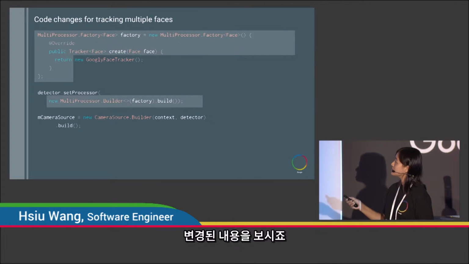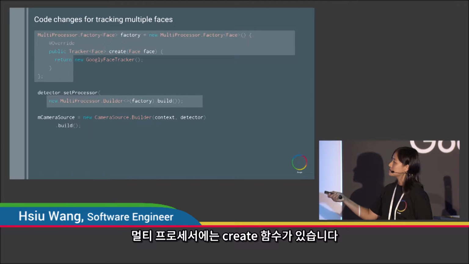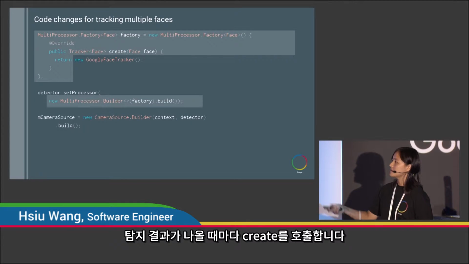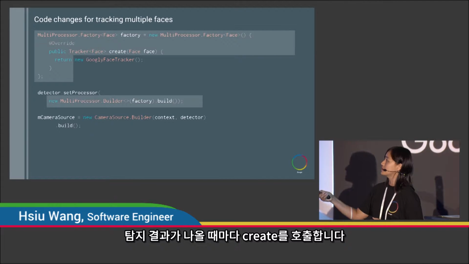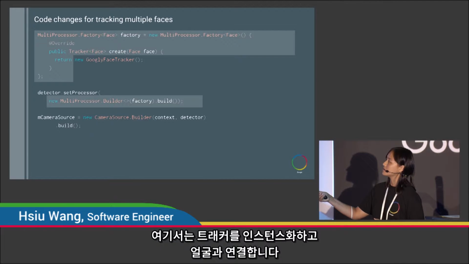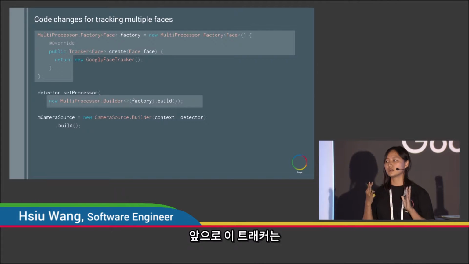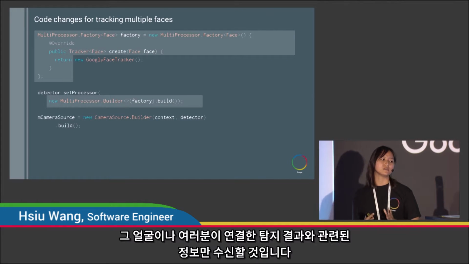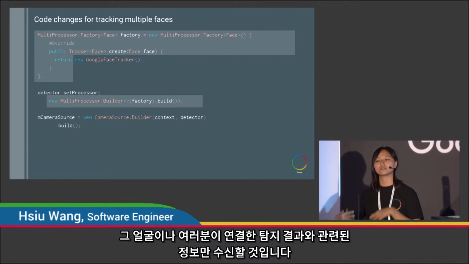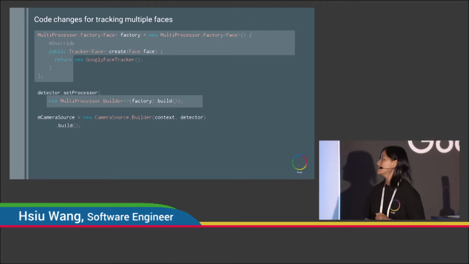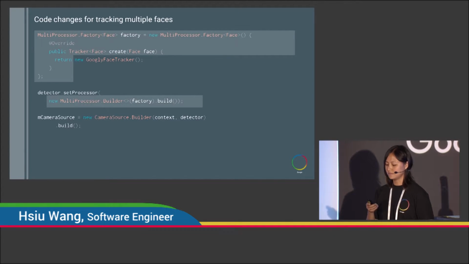So here are the changes. We want to implement the multiprocessor. The multiprocessor has an onCreate function. Every time a new detection result is found, it will call create. So in this case, you will instantiate a tracker associated with that face. And then this tracker will continuously receive information only about that specific face, or the detection result you associated it with. And then the rest stays the same for the camera source.